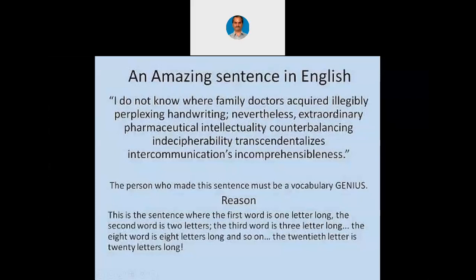I do not know where family doctors acquired illegibly perplexing handwriting, nevertheless, extraordinary pharmaceutical intellectuality, counterbalancing, indecipherability, transcendentalizes, intercommunications, incomprehensibleness. This is a very lengthy sentence. What is special about the sentence is, the person who made this sentence must be a vocabulary genius. The reason is, this is the sentence where the first word is 1 letter long, the second word is 2 letters, the third word is 3 letters long, the eighth word is 8 letters long, and so on. The 20th word is 20 letters long.